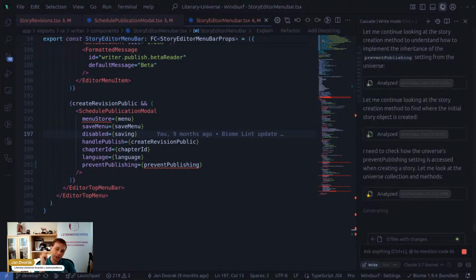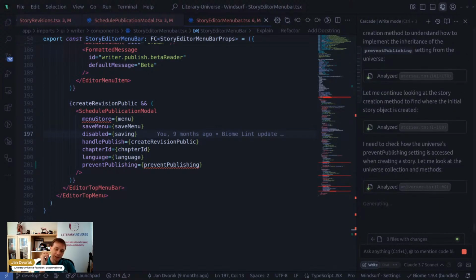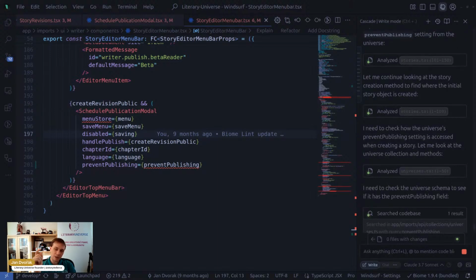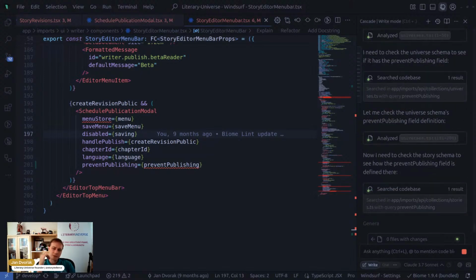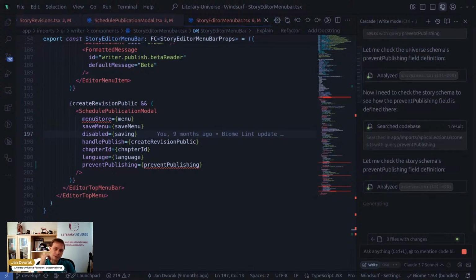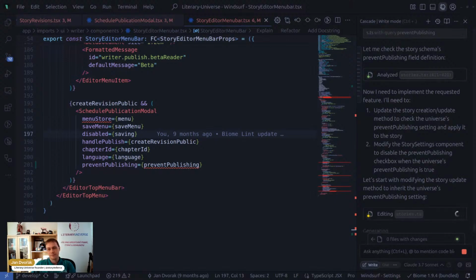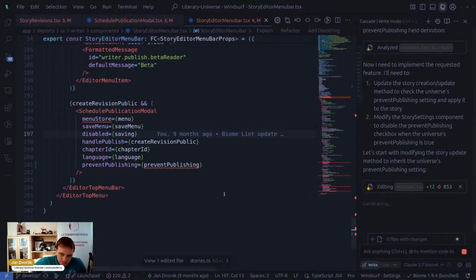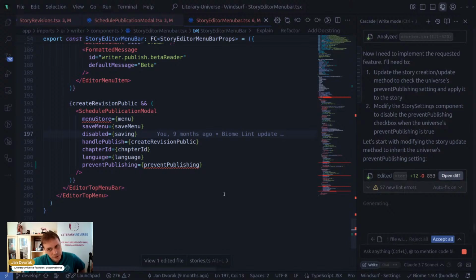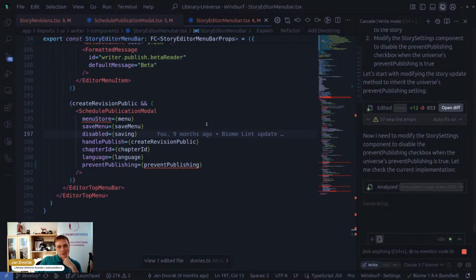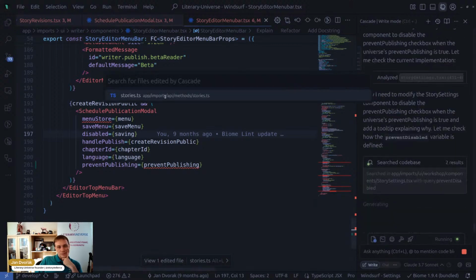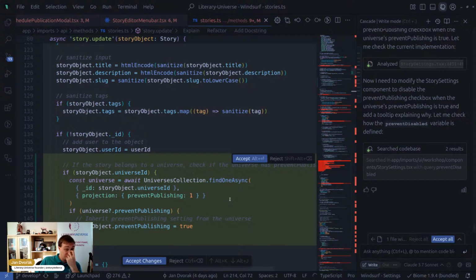So I think with the big projects, where you will burn a lot of credits is if you allow it to run and do all the analysis. So you might want to be very specific on which files it should be working in, and from that, hopefully it won't do all the crazy checking.